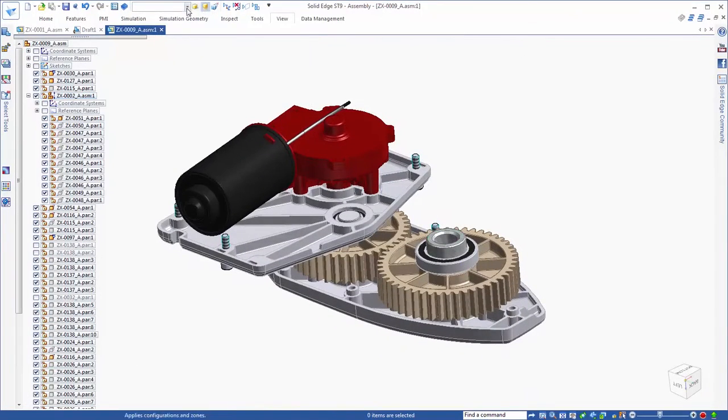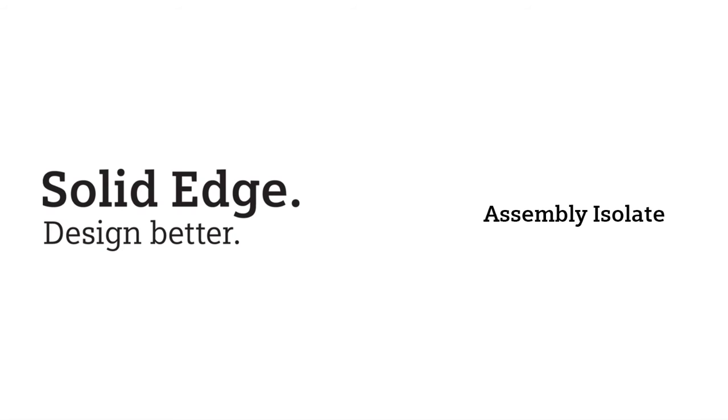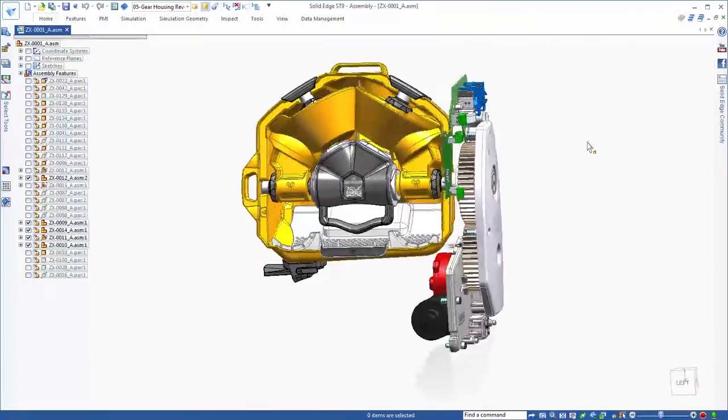Before we look at some of the numerous patterning enhancements in ST9, we'll use the new Isolate display option to quickly focus on a desired subset of bodies. With one click, this handy toggle hides everything but the housing part.